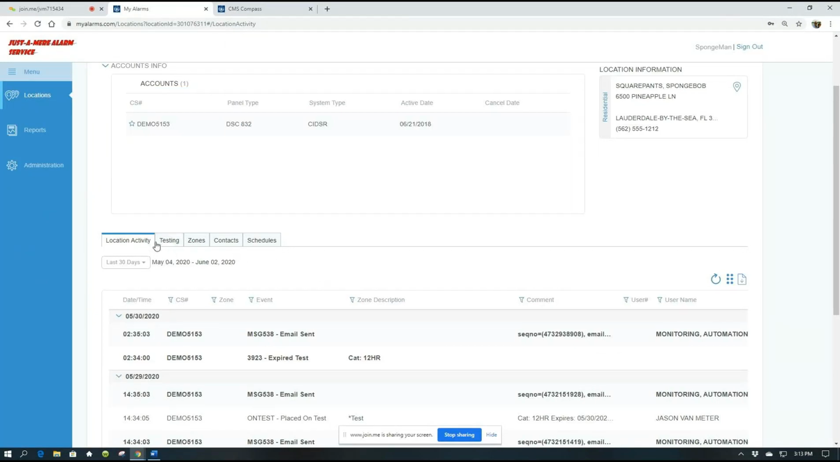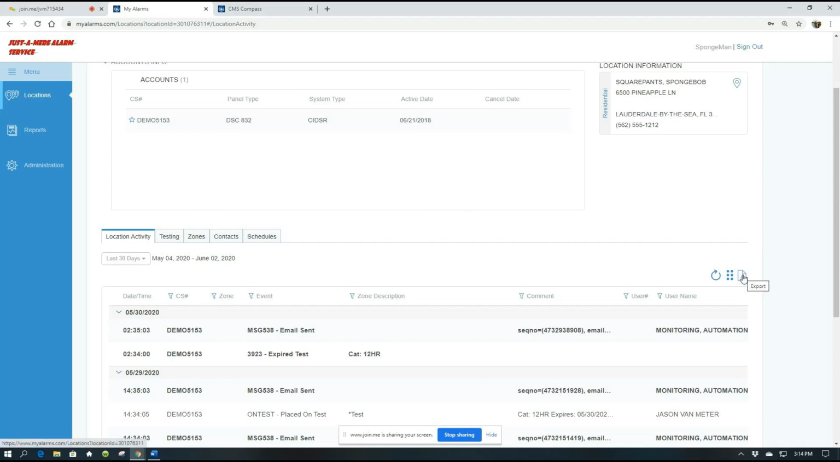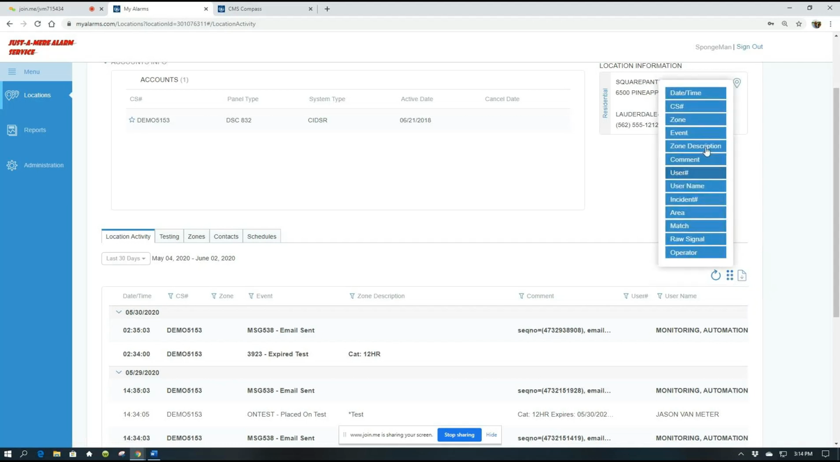But for them, for SpongeBob, for view only, we're going to show location activity. So just like with Compass, he's loading the last 30 days automatically of the location activity. They can do more than that if they want. They can go back to 18 months total and see all their history on their account that way. And then they can do everything you can do on yours. He can export this if he wants to see it. He can use the six-dot die, and he can hide columns if he wants to hide columns.